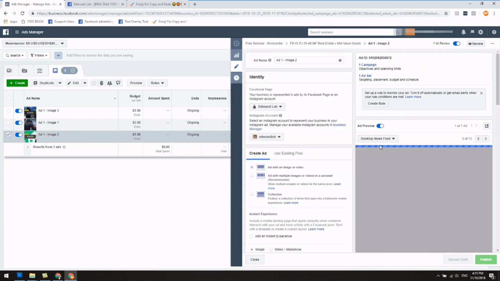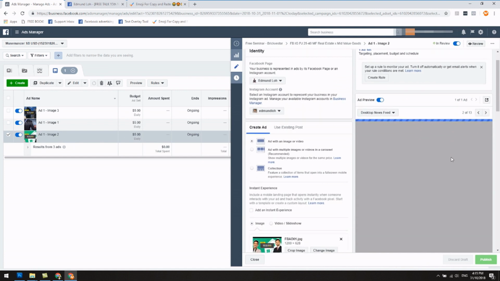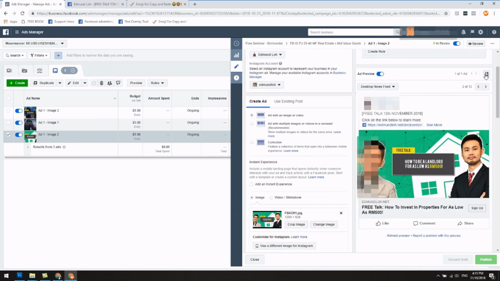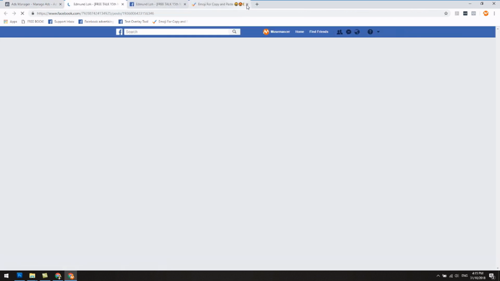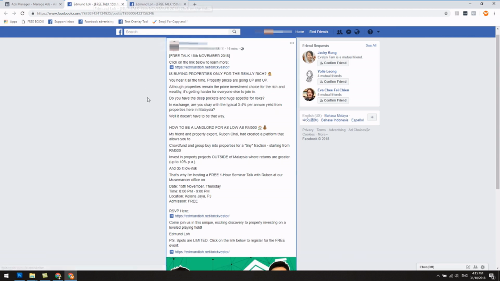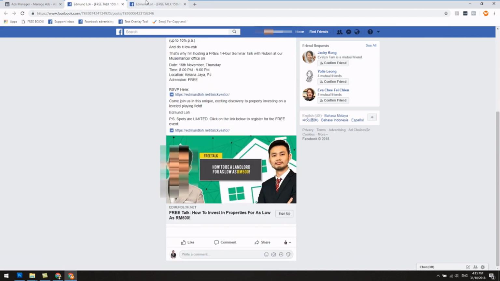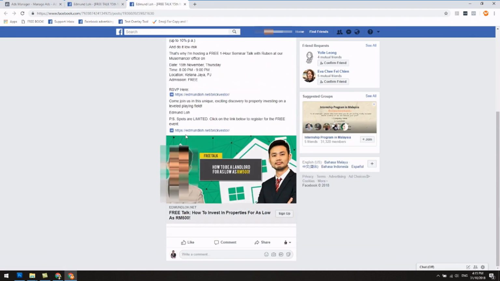All right, so what I just did here is go to the other ad set, and I'm going to show you a very identical ad, because it's basically just a copy. So what you want to do is click on this window over here at the ad preview, and then select Facebook post with comments. Okay, so you can see here that these are the same ads, right? They all look the same, right?